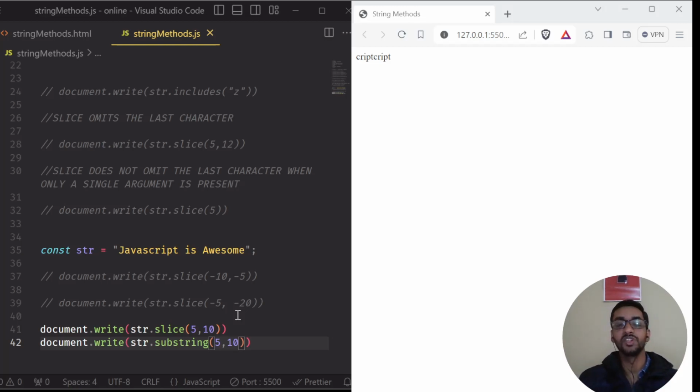The difference in these two functions is that substring does not accept negative arguments. Only slice does. If I were to give some negative arguments to this, let's say -10 and -5, as you can see, only the answer from slice is being shown. Substring cannot take negative arguments.